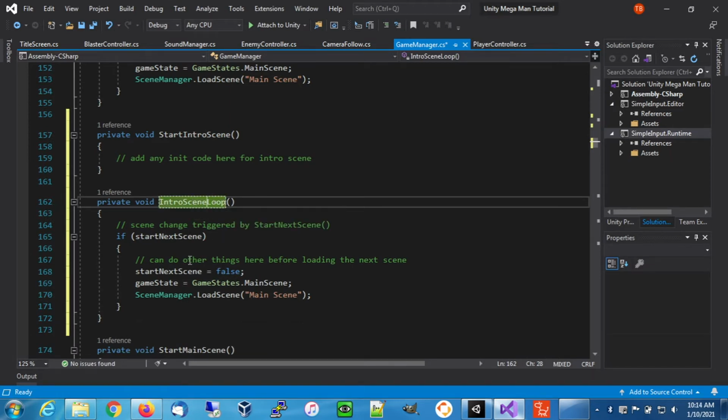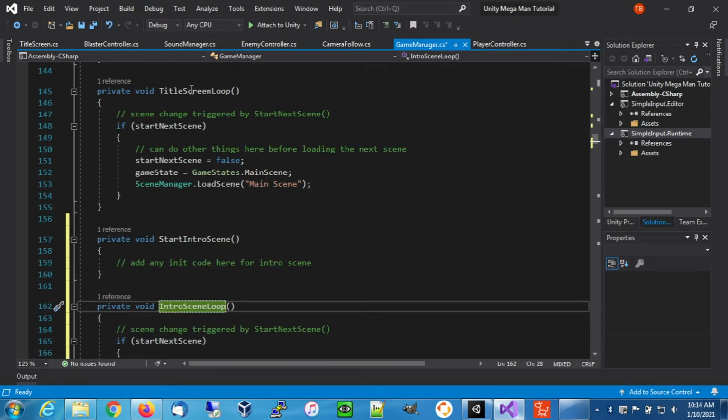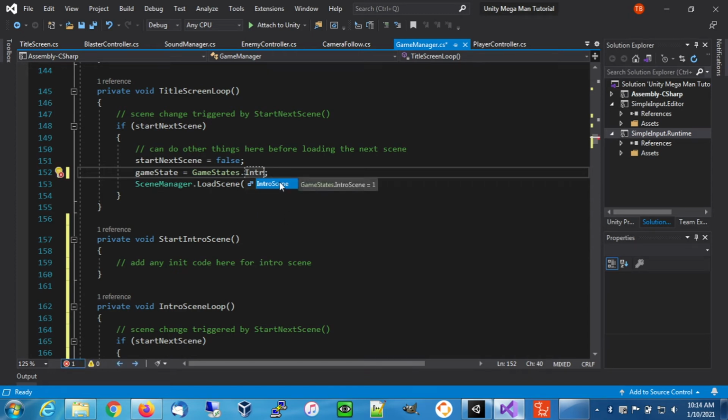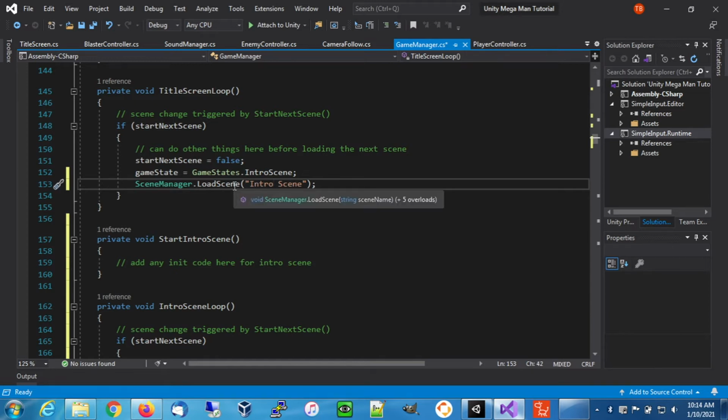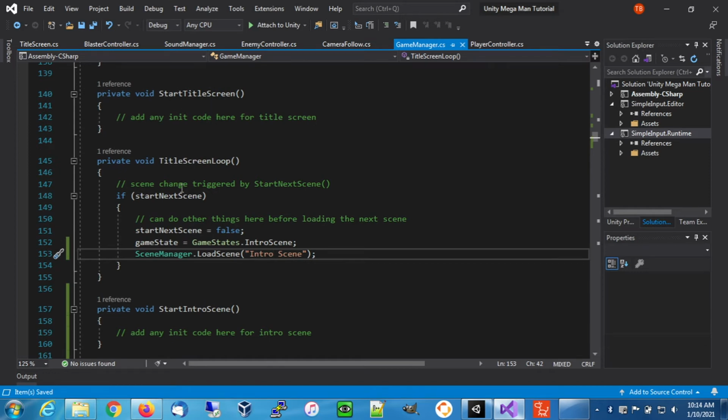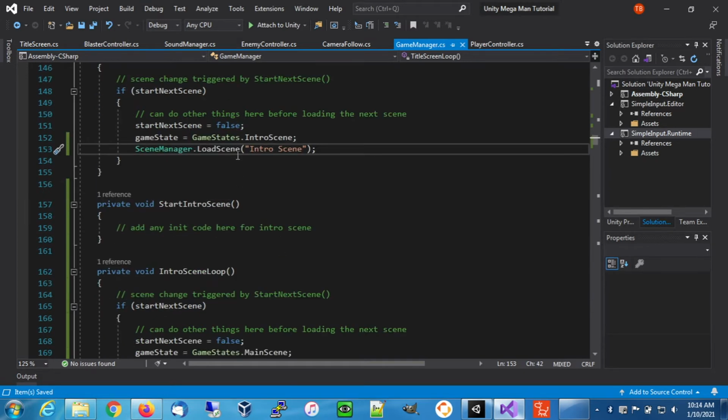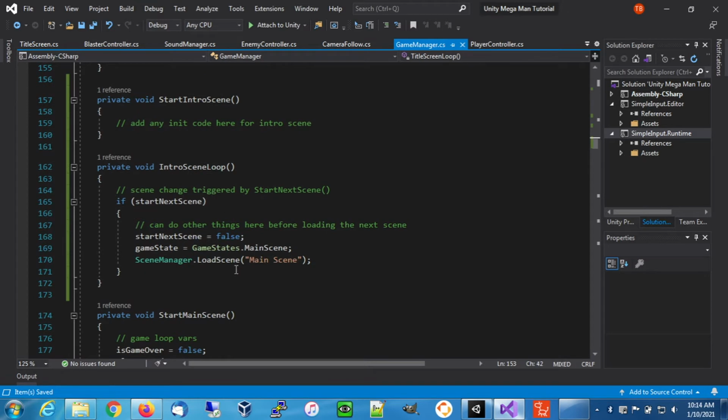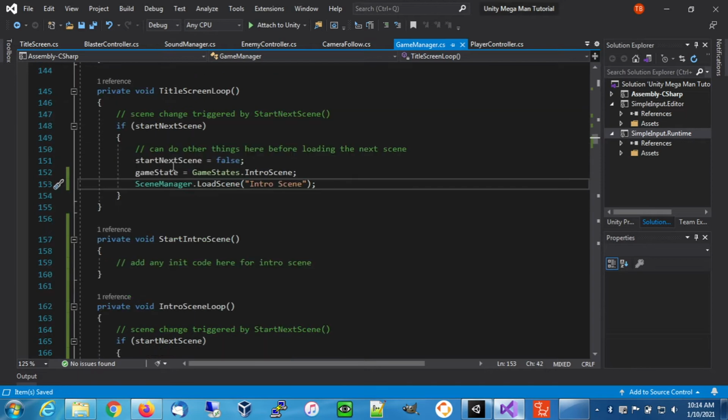So the intro scene is going to lead into the main scene, but the title screen is going to lead into the intro scene. So those are the changes that we're going to be doing. When the game starts out, it starts on the title screen. And then when they press any key, now we're going to lead into the intro scene. And then when the intro scene is done, we're going to go into the main scene.